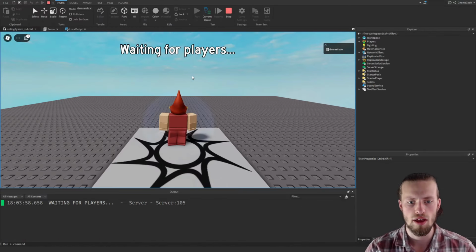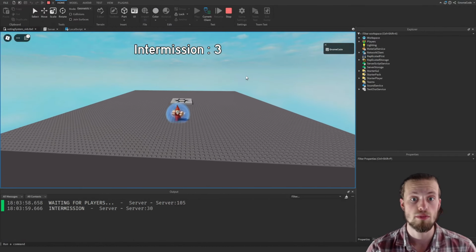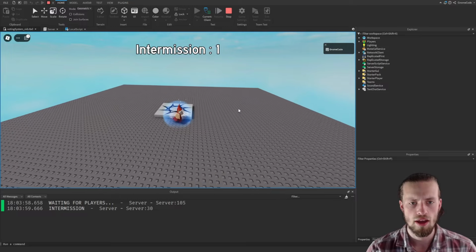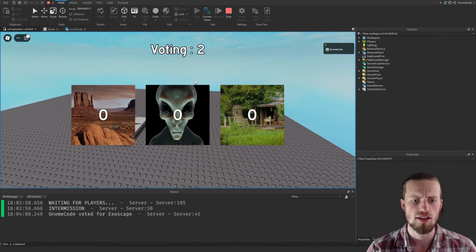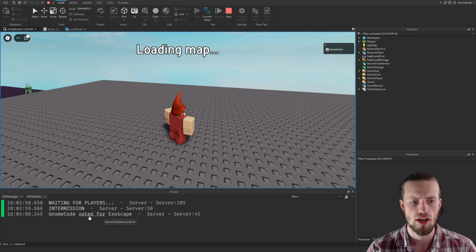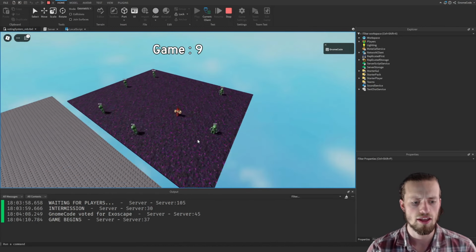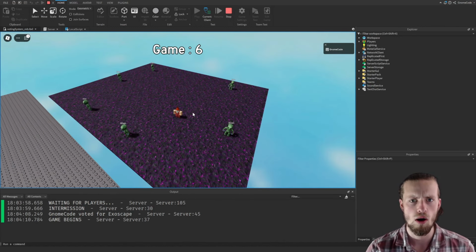So now if we're playing, we've got that intermission countdown, and when we get to the end, we've got our voting. We can vote for the Exoscape, the alien model. We can see our vote down here, and we're going to get loaded in, but we didn't get any feedback on our actual vote. We didn't update those counters.